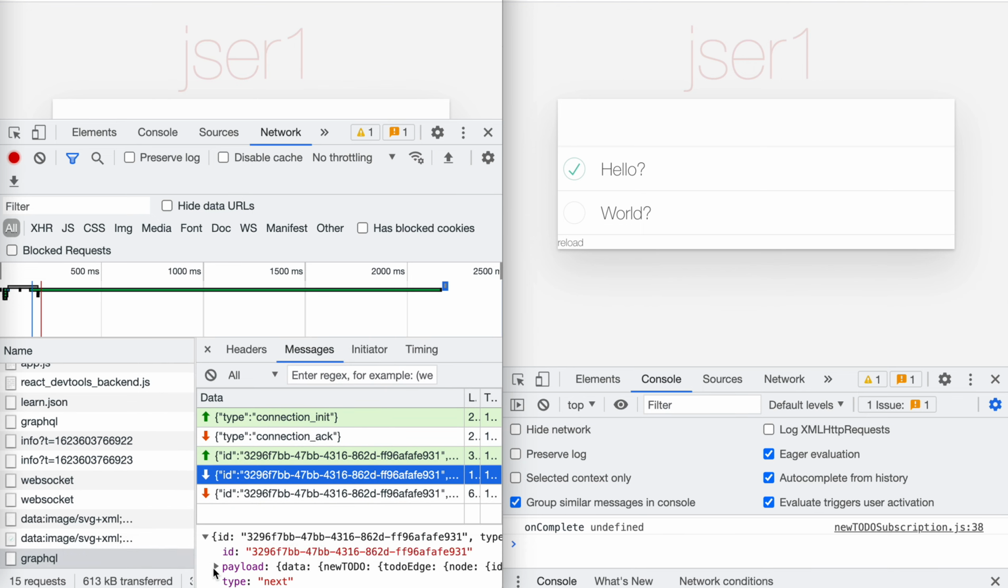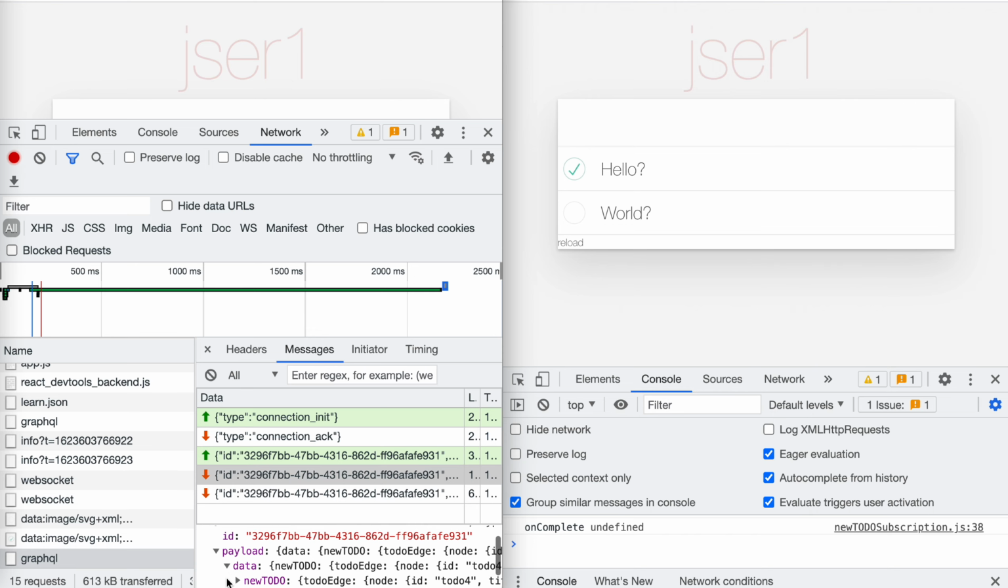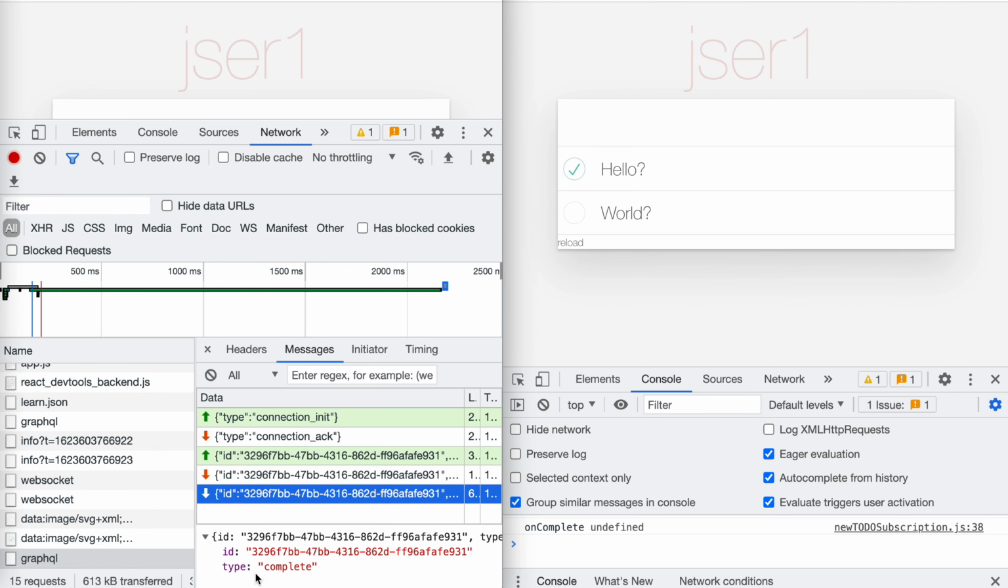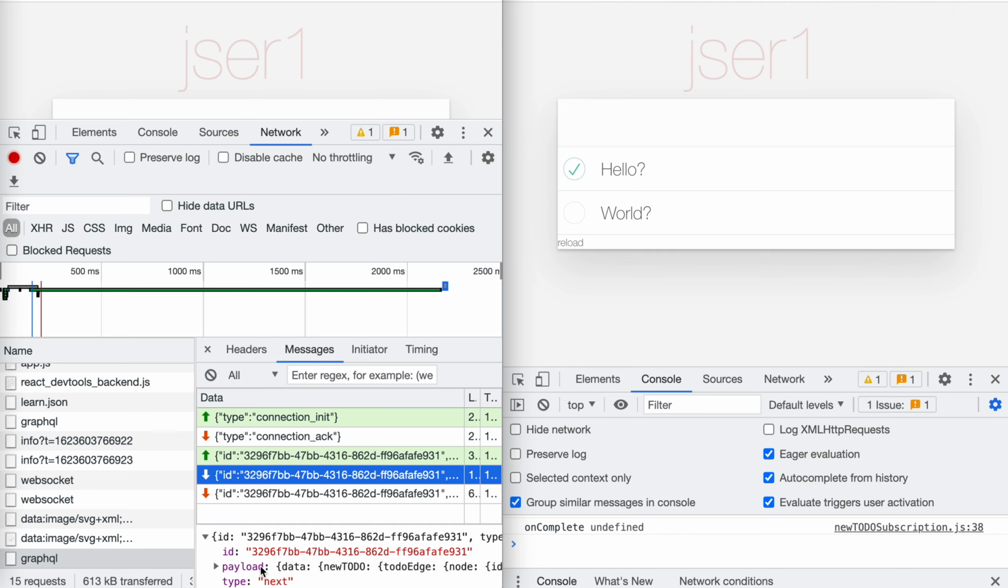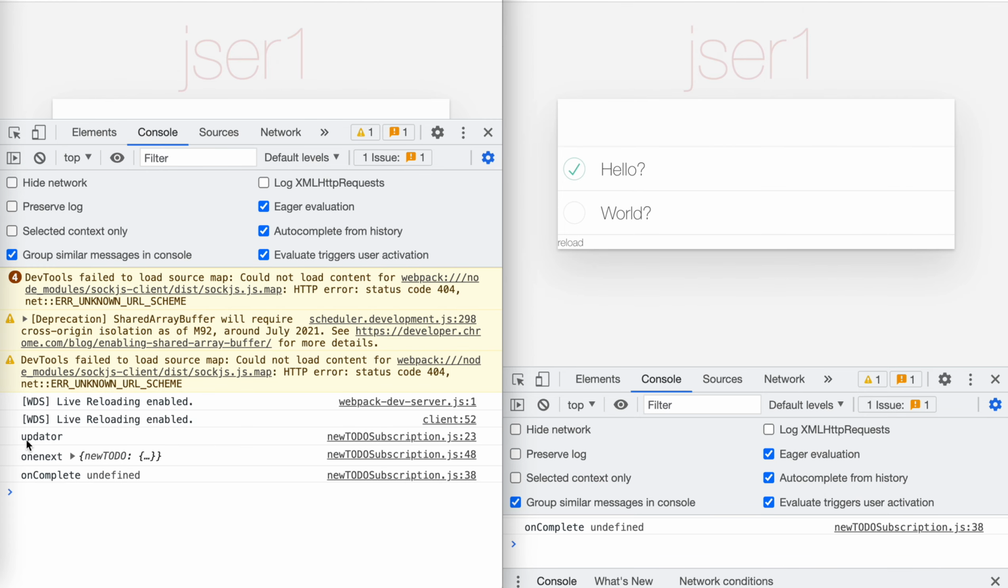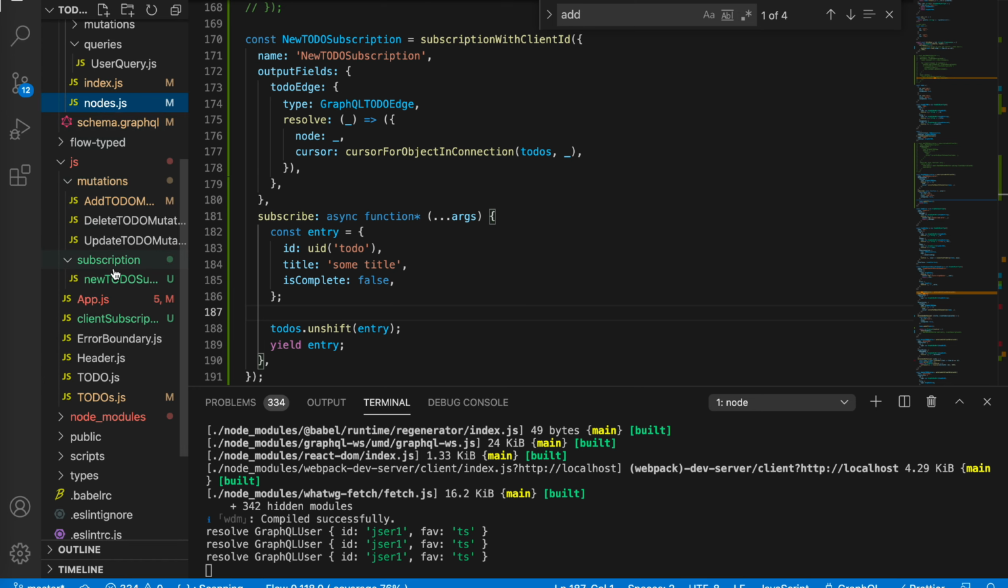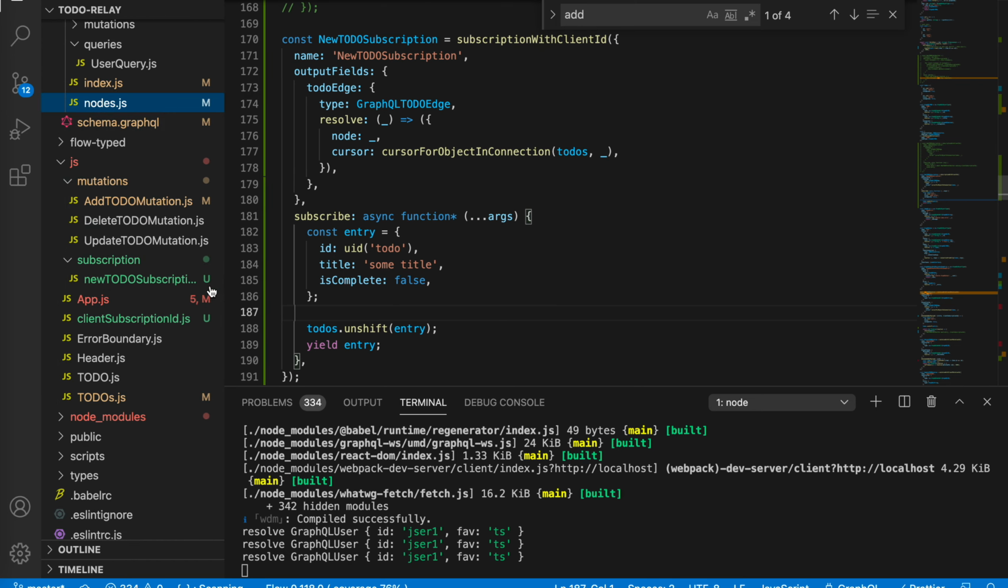You can see that we got a payload. It's next. It's data. The data is here. You can see that the response is new to do edge. Yeah, and complete. Right. This is the internal protocol of how the format of the GraphQL data is transmitted through the network. And if we see the log, we can see that the updater and onNext is called, and onComplete also is called.